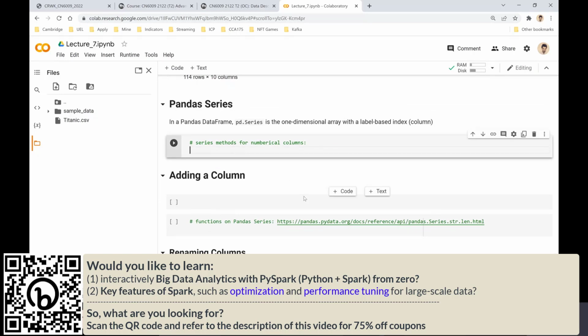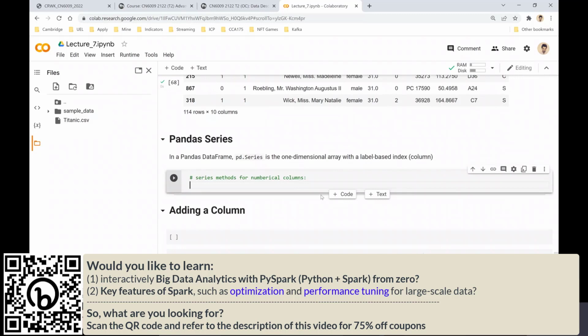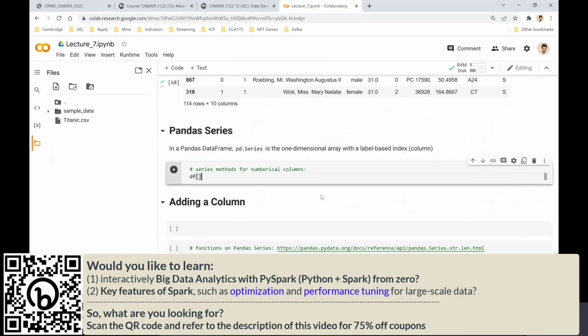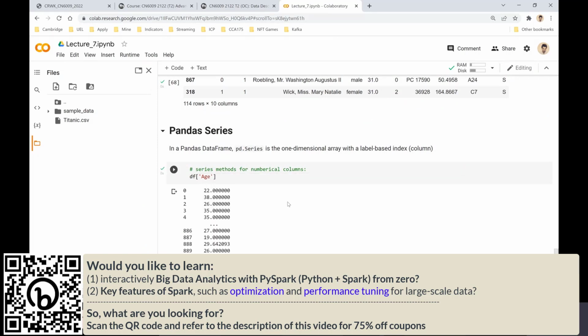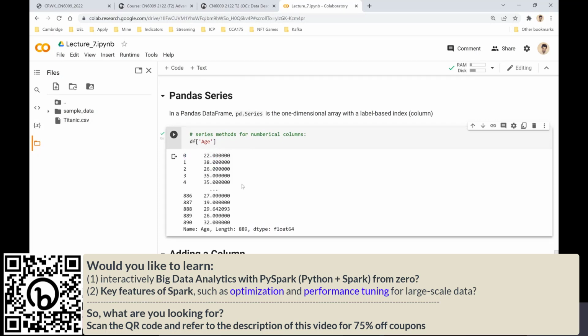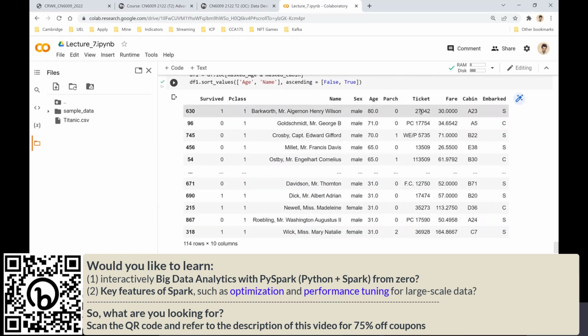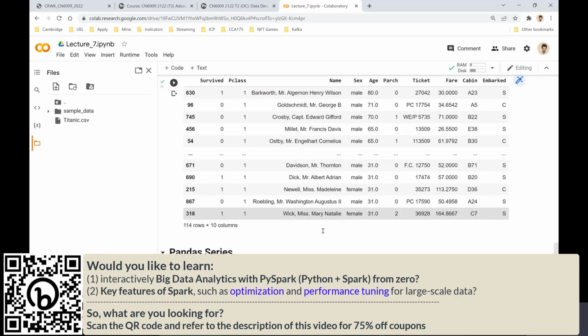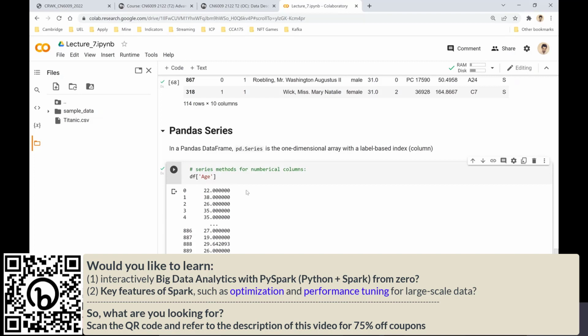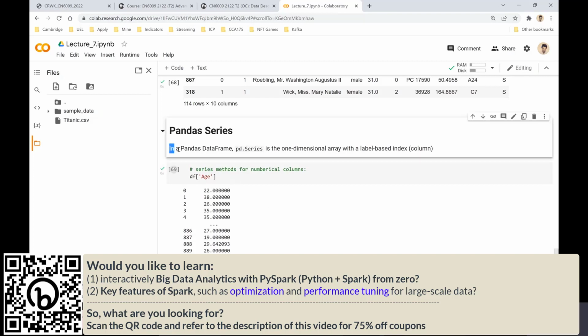So series, guys. When we say, let's say, df age, it means that the output is a series. If I type it, can you see that this is what we call series? Series means each column. This is series cabin, series fare, series ticket. This is the naming convention provided by pandas. So why do we need that? In a pandas data frame, a pd series is a one-dimensional array with a labeled index, meaning a column.